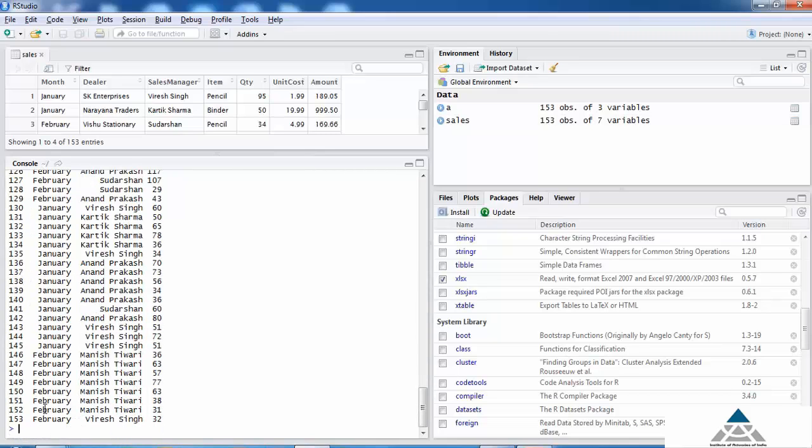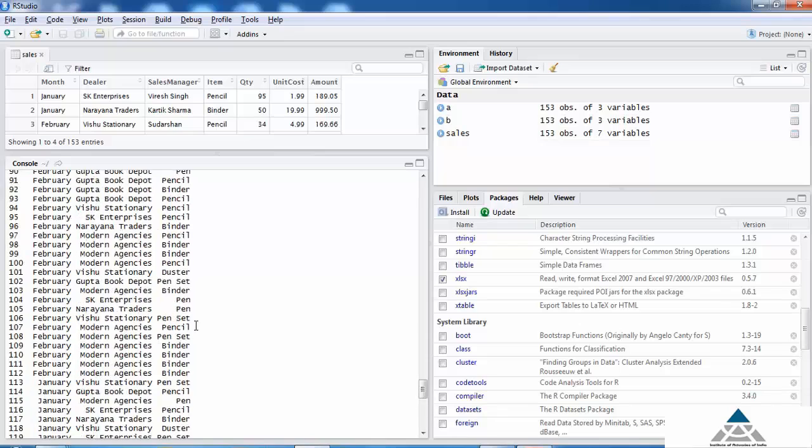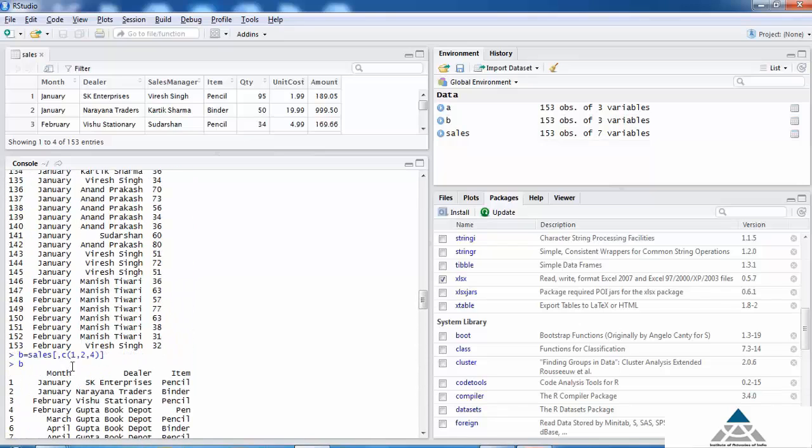The other method we had seen was where we used square brackets. We write B is equal to sales and in square brackets we put a comma. Remember, if we have written nothing to the left of the comma, then it means we want to extract all the rows, and after the comma, we write columns 1, 2, and 4. Now when we execute B, we get all the rows but only columns 1, 2, and 4 as expected.